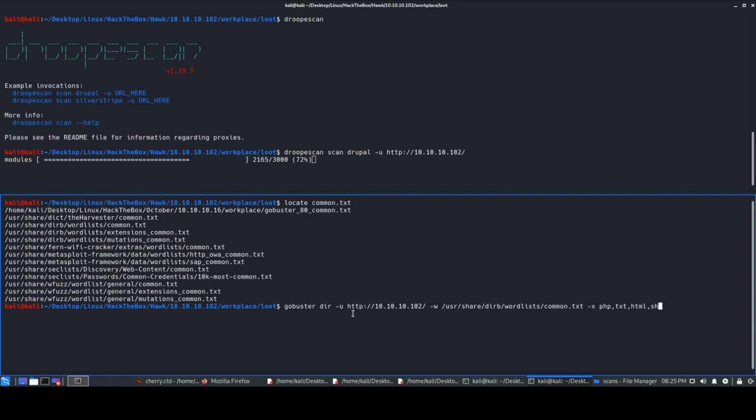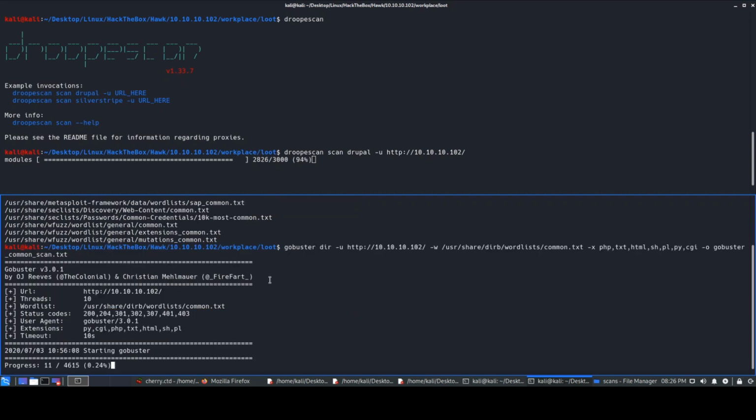It depends on the box. If you have Linux boxes, you can give sh as well, and pl, py, and cgi, and all these files you can give. You can give an output file, like gobuster_common_scan.txt, something like that. And you can give threads also, like 40 or 100, it depends. The more the threads, the faster it's going to be, but don't give a huge amount, as that may slow your system. So 40 is a safe bet, I guess. You can run that, and the GoBuster scan starts.